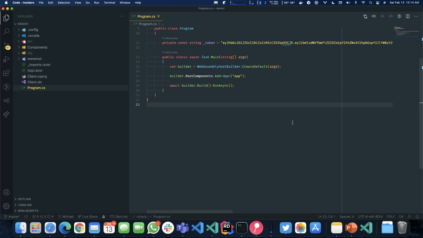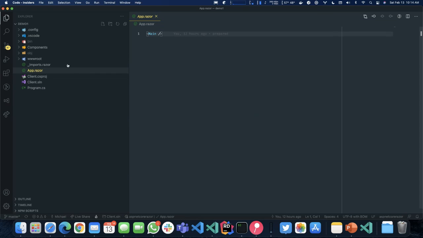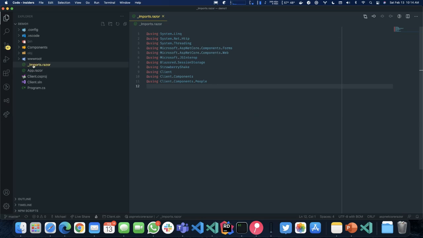Let me walk you through how the components here actually work. So we have a component App. This is our main component. I can go to here and I can see that my App component is essentially empty. In the App component, we could have something like routing and stuff like that. But in my example, we keep it simple. We just have a main component here. Then we have here these _Imports, and this just holds all the usings that I need in all my components.